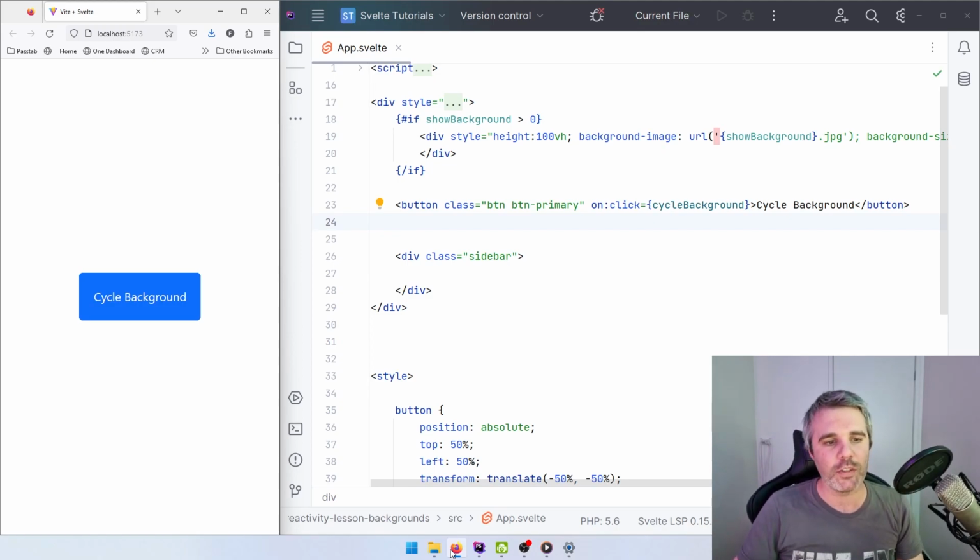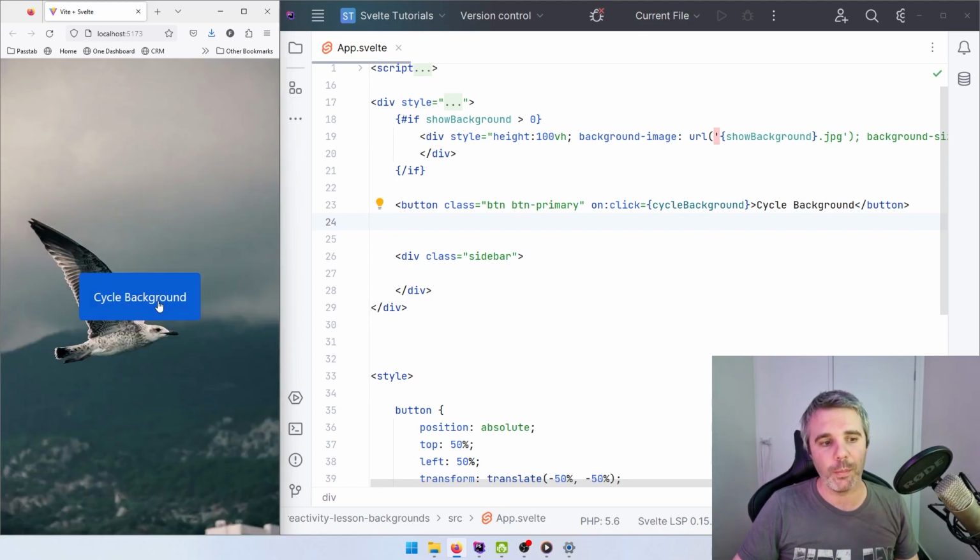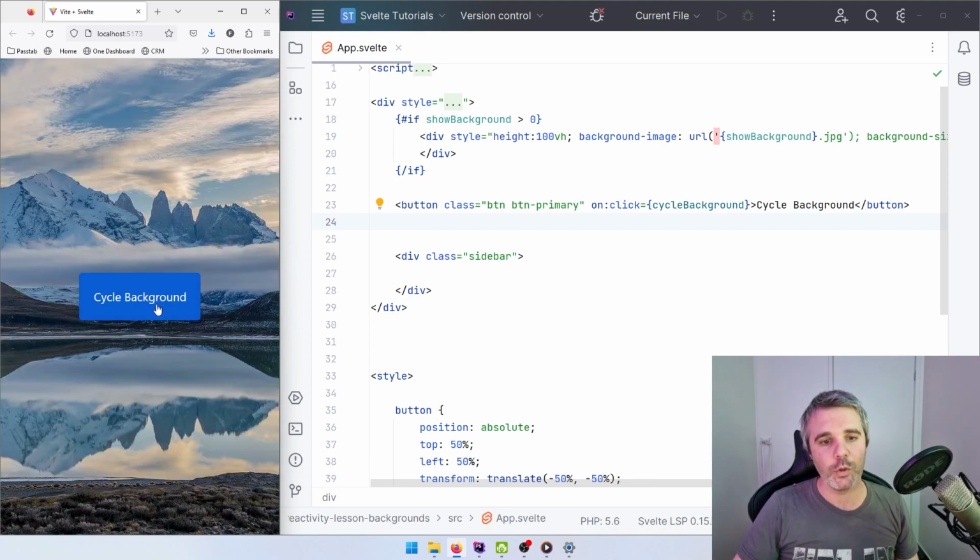So we're going to go through just two examples today to work through. One of them is going to be just a button that we click, that each time we click it, it cycles through a different background image. And we'll jump to the second project file.